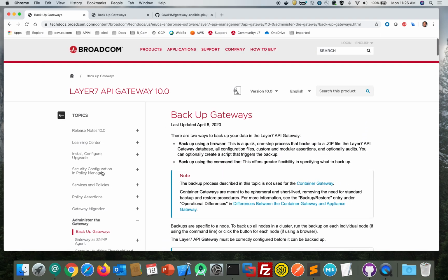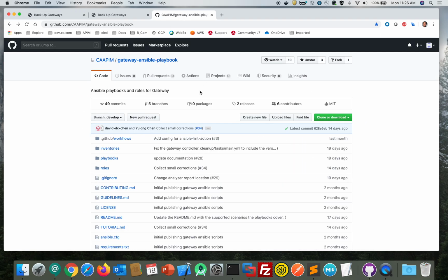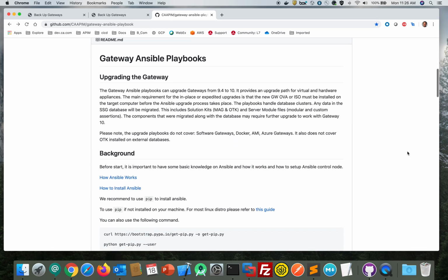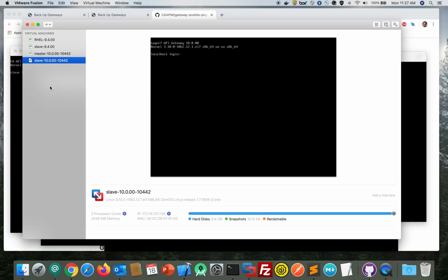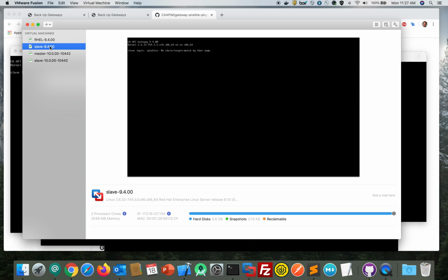All right, so to get started on this, we go to the online GitHub repo for our Gateway Ansible playbook and go ahead and clone it. Once you get started, there will be some setup and prerequisites that will be required for your control node. In this case, for this demo, my control node is my Mac. My targets are going to be 4 different VMs.